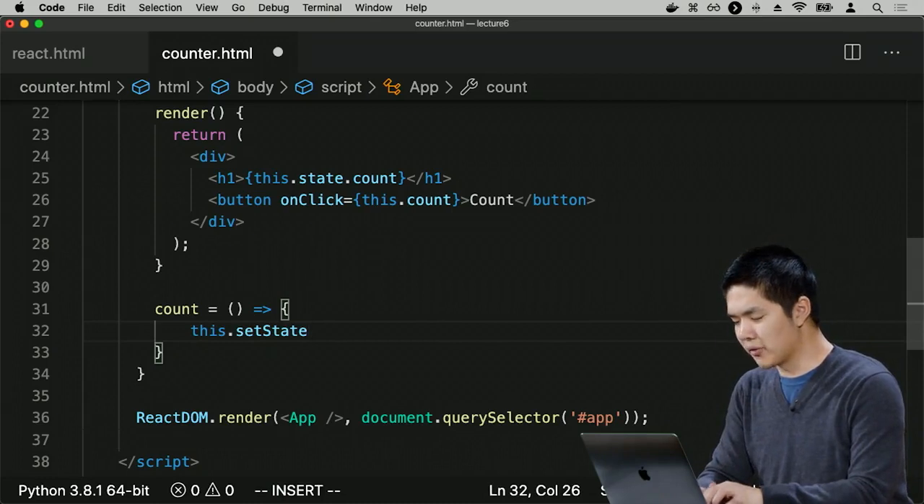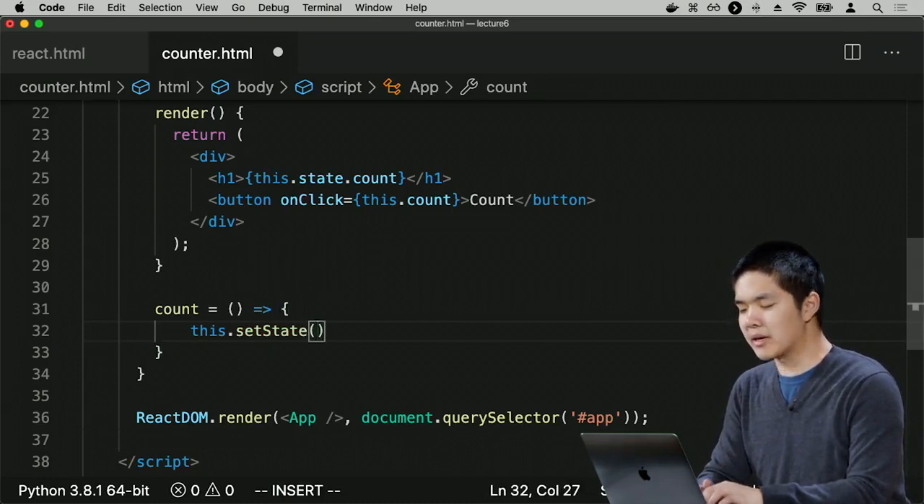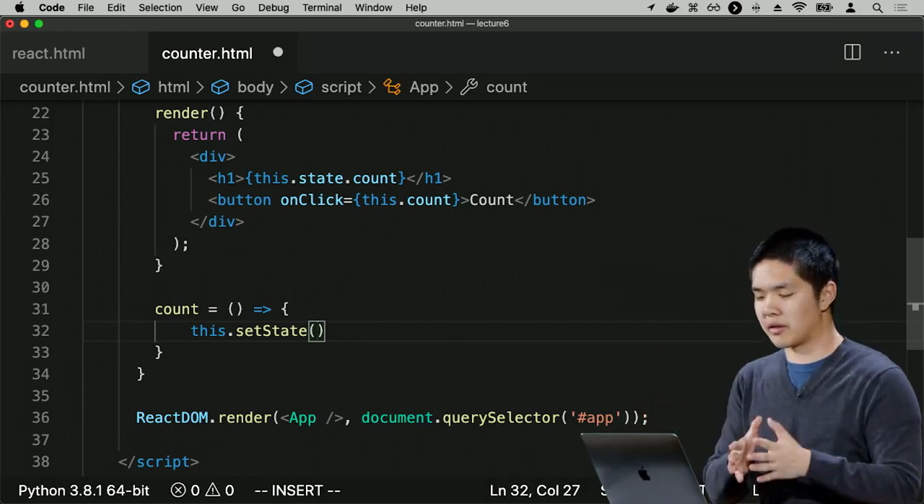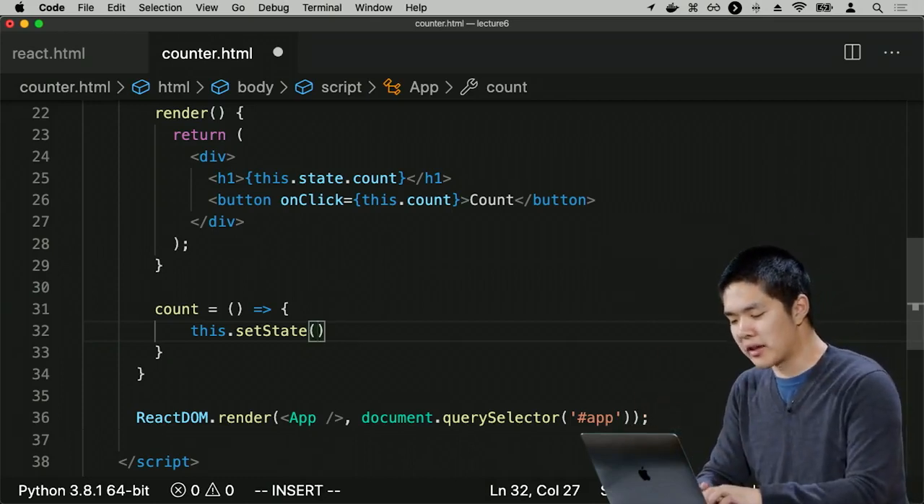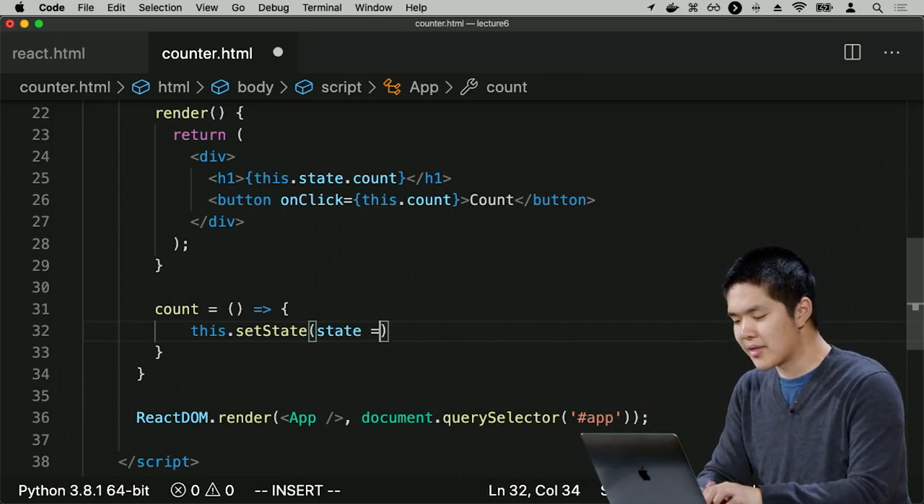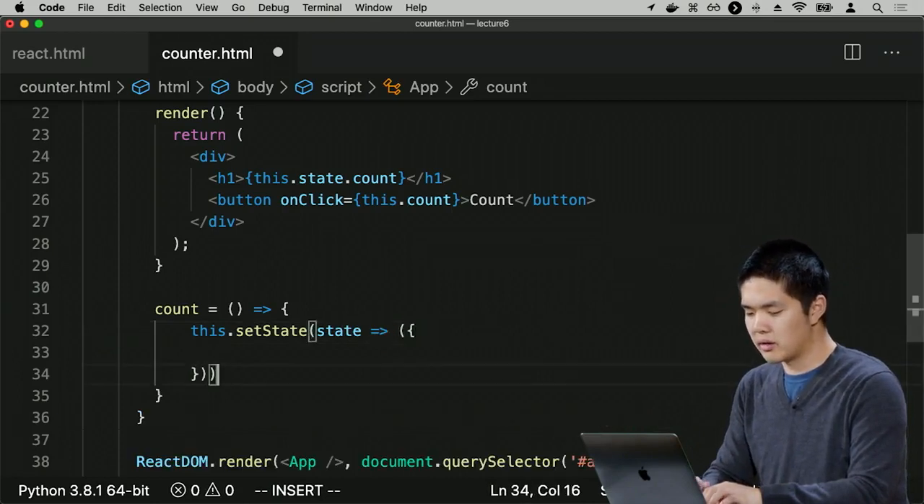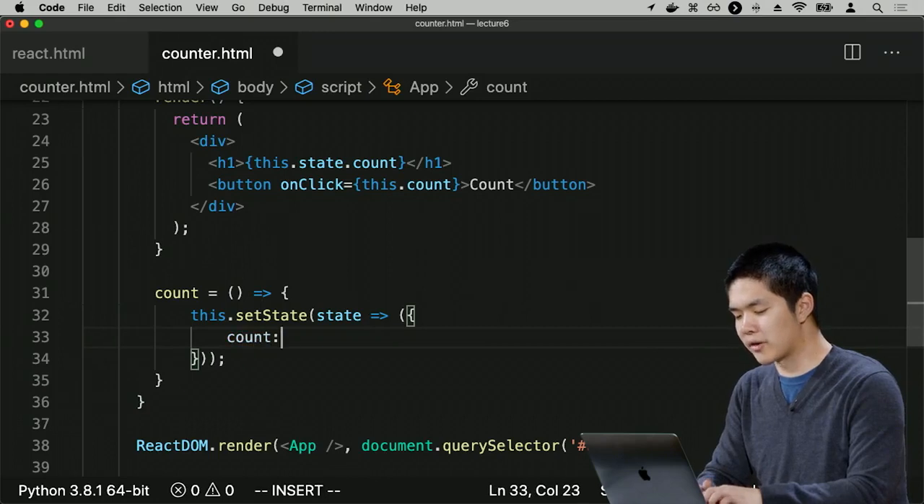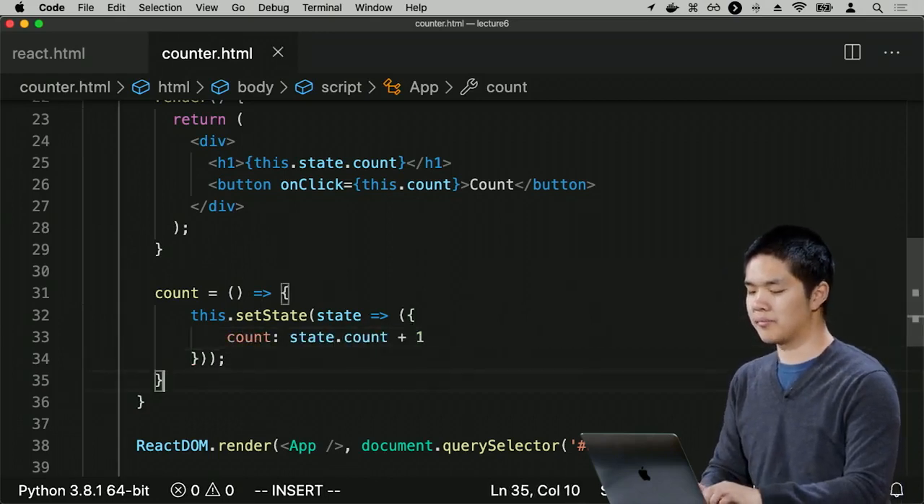And it can work in a couple of ways. But one way it can work is it can take as its argument a function from the old state to the new state. So I can say, all right, the old state we'll call state. And then the new state is going to be what? Well, the new state is going to have count set to whatever state.count plus 1 is.